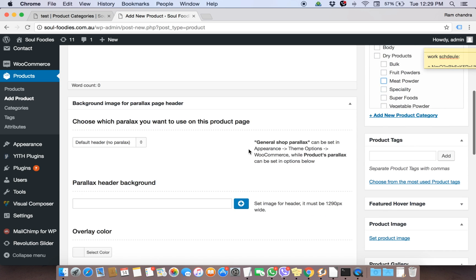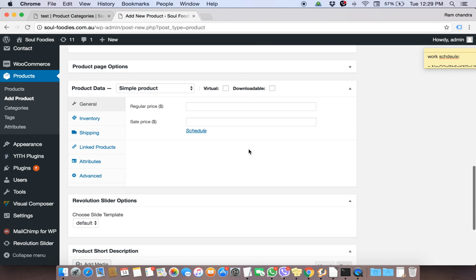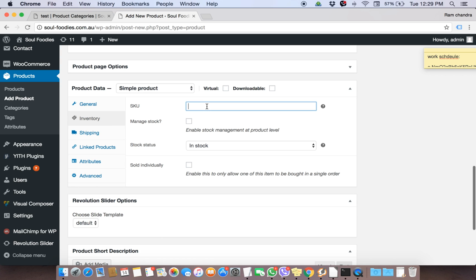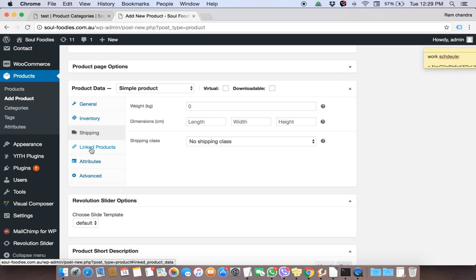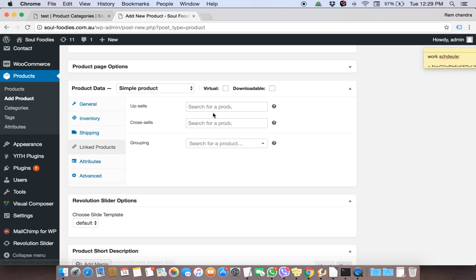If you go down to the bottom, you'll see all other parameters that you want, like general, what the price is going to be, what the inventory is going to be, what the stock or the ID is going to be, if you wish to manage stock, and how much you would like it to be, what the shipping price is going to be, what the linked products are going to be. Linked products are the ones that you would display on a specific product description page, so people would understand that you would like for them to consider this specific product after they have gone through that.